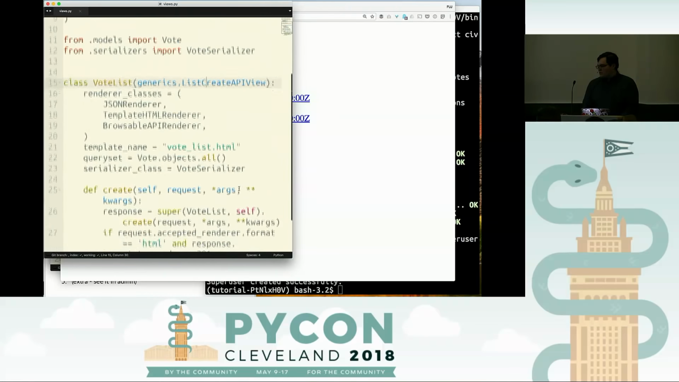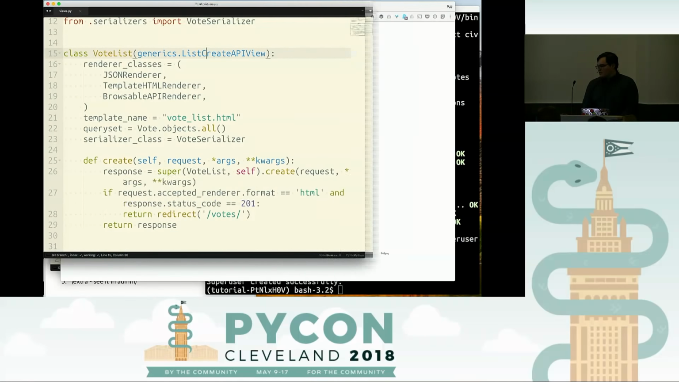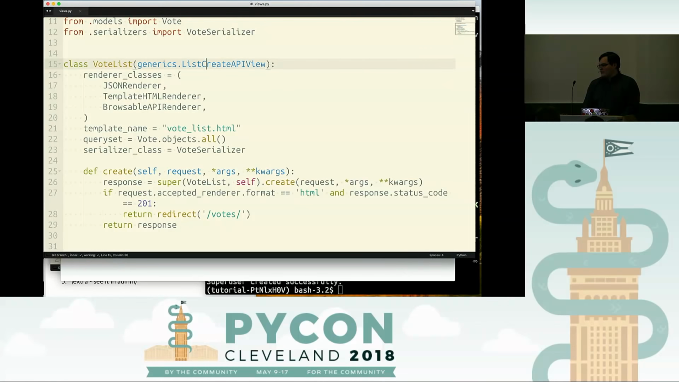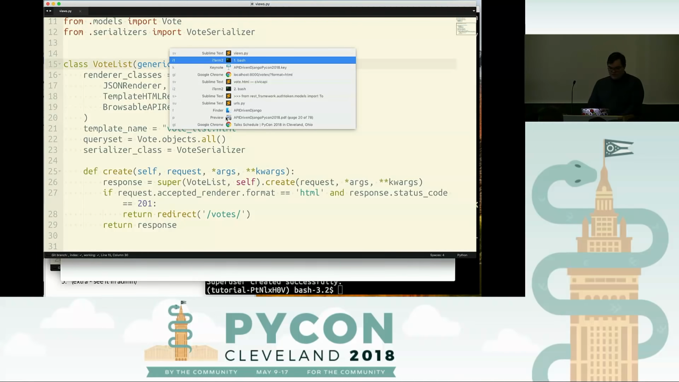And so you see that I now have this create function that's overwriting the create that's provided by generics list create API view. And it's the same code that I showed you before where it's checking the accepted renderer, checking if we successfully created an object by the 201 return code, and it's returning a redirect so that we can see the vote that we just created.